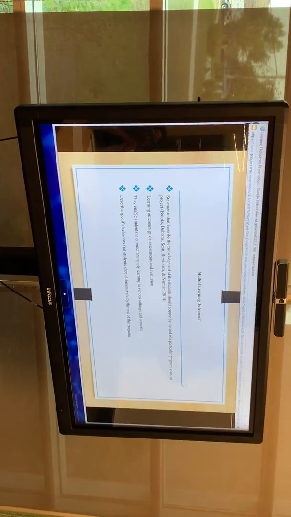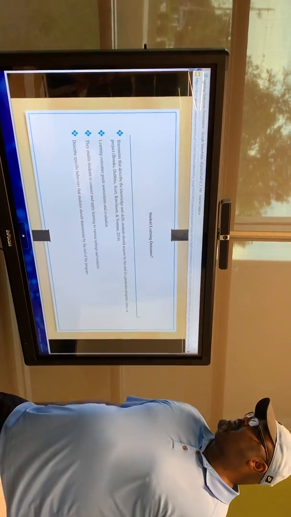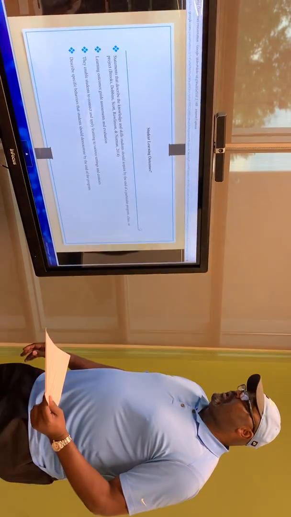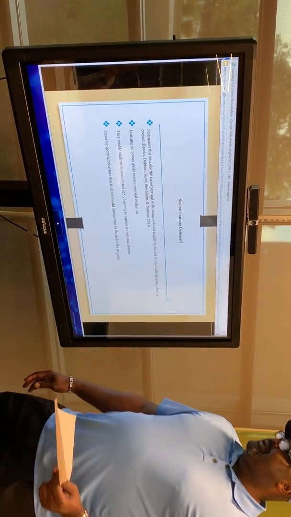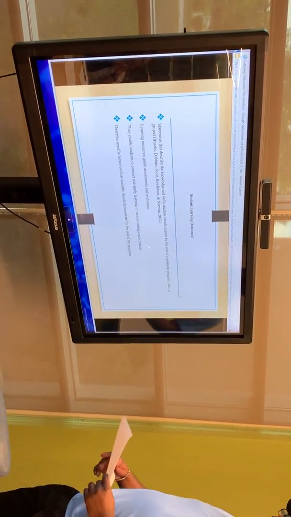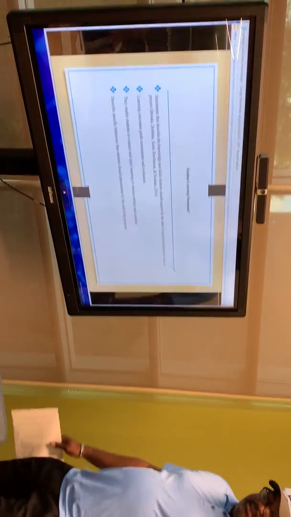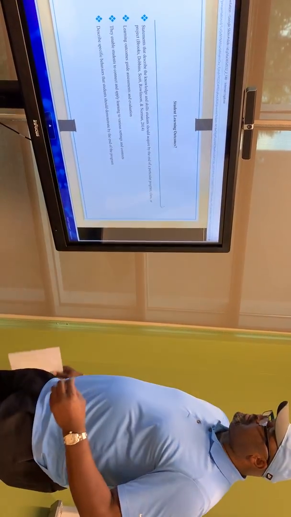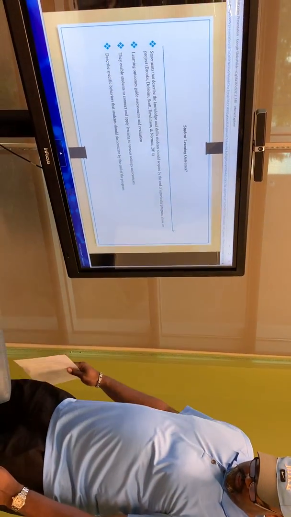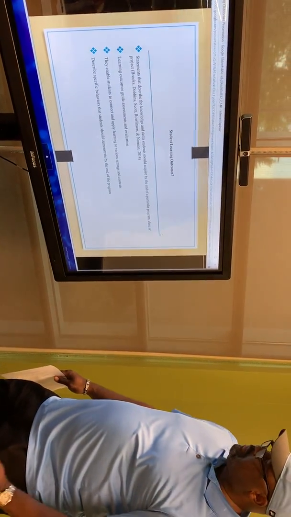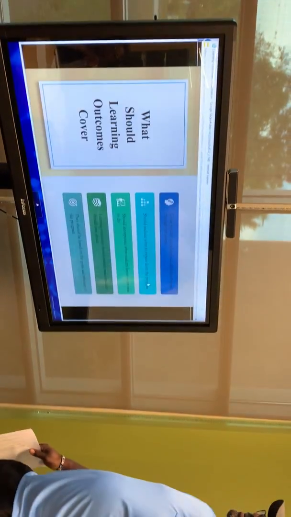All right, this is student learning outcomes. Learning outcomes guide assessment and evaluation. They enable students to connect and apply learning to various settings and contexts. Describe specific behaviors that students should demonstrate by the end of the program. So basically, these are all the things they should be able to exhibit to show they had learned something in that particular curriculum or program that they had just possibly went through.